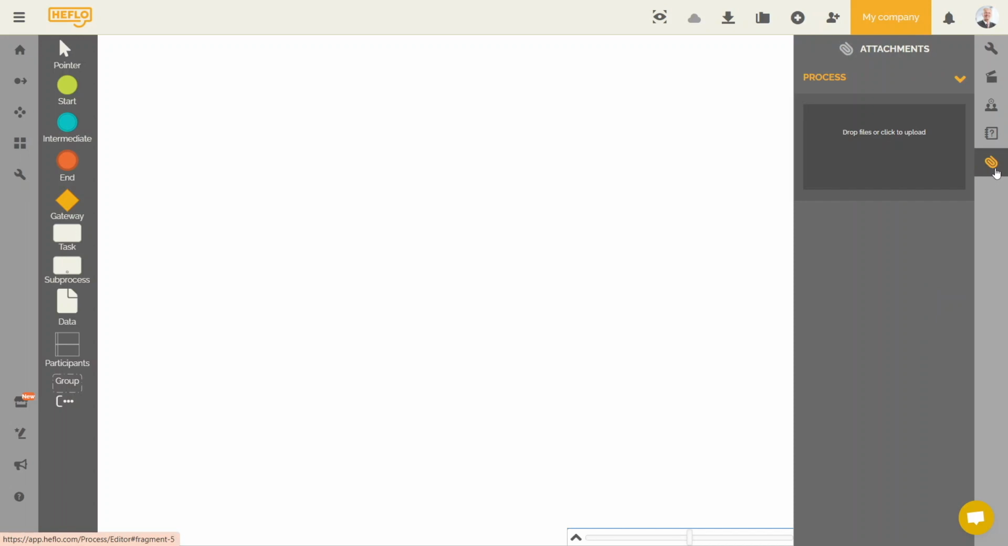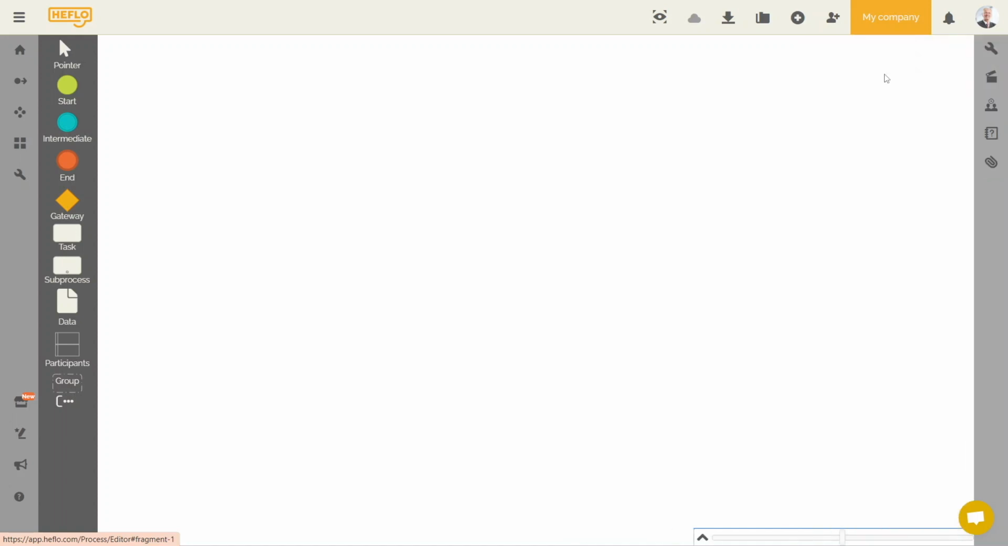On this last tab, you have the possibility to add attachments to the documentation of your process. We will now be able to model our process. If you want to learn more about BPMN 2.0 process modeling, I invite you to take our modeling training.